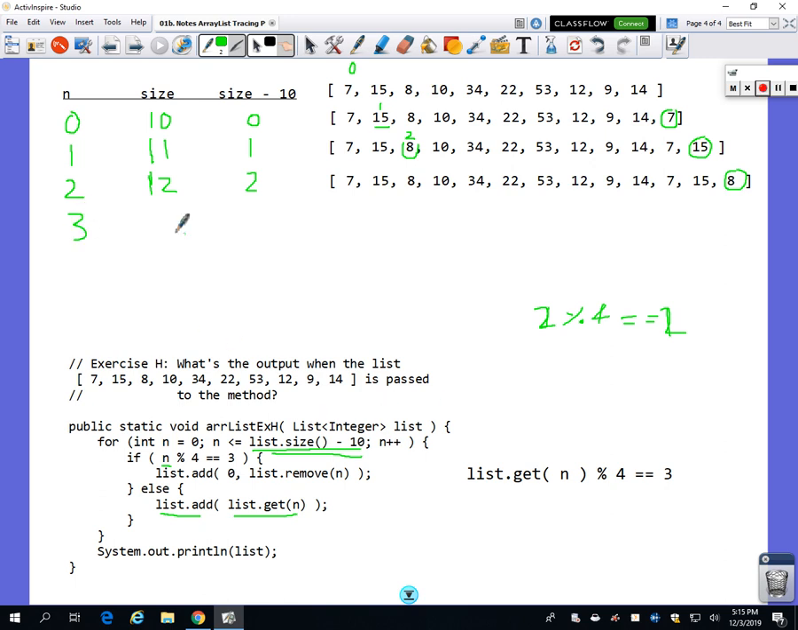So let's go ahead and reassess the size. It looks like the size increased again, so now it's 13. 13 minus 10 is 3. So if we go back into our for loop, this condition is still true, which means we have to enter the loop. So if n mod 4 is 3, well, n is 3. 3 mod 4 is 3 this time, which means we're finally going to go into the if statement. It says we are going to list.add 0 and then list.remove n.